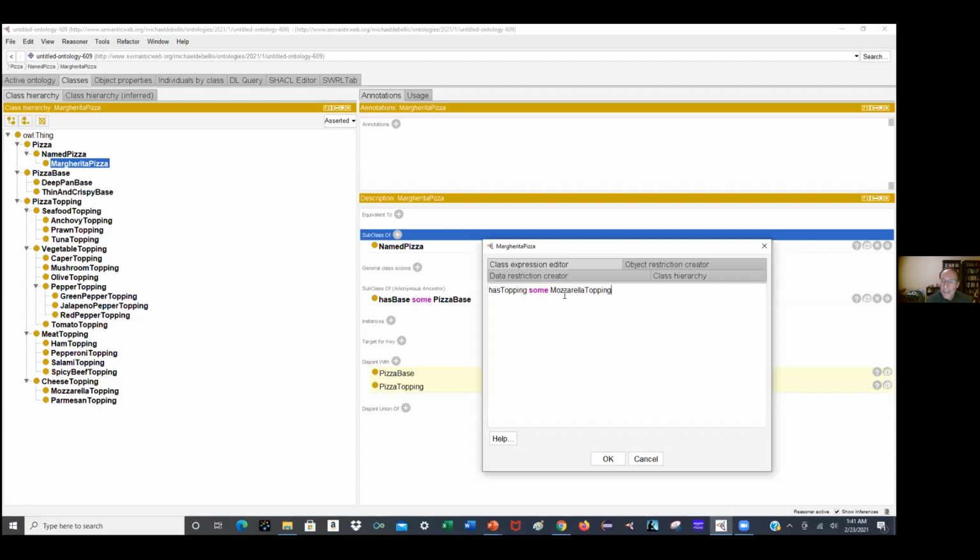So in any of the user interfaces, whenever you're entering like this, remember I was talking about description logic. So this is an example of a description logic axiom. Whenever you're adding a description logic axiom, you can always hit control space, and it will either give you a menu of all the possible completions, or if there's only one possible completion, it will complete it for you, which is what it did here with mozzarella topping.